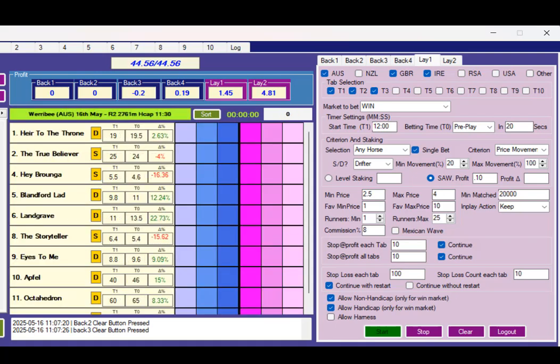The Werribee race has already been run and won, so we can see there. Because this is lay, we still always look at the green ones, unless we've changed it from drifter to steamer in the lay. At the moment, we're looking at the drifters at a 20% market movement from the 12-minute mark to the 20-second mark, and we can see here. So we're looking at any horses that are. So we look at Landgrave there at 22.73.